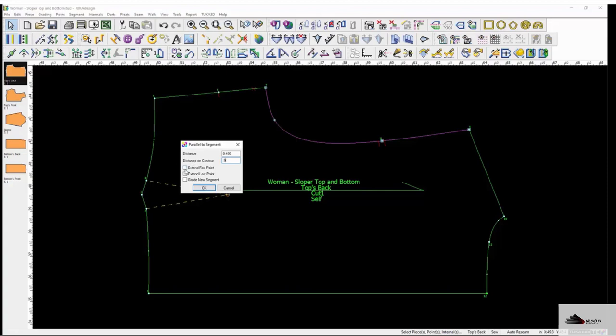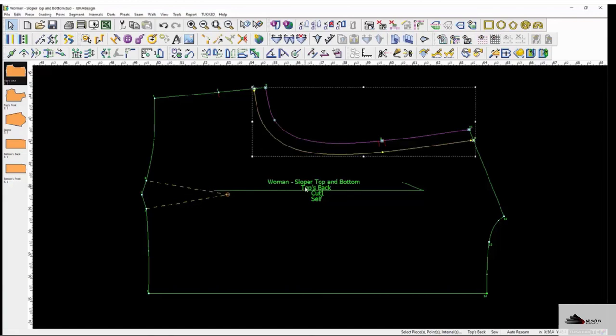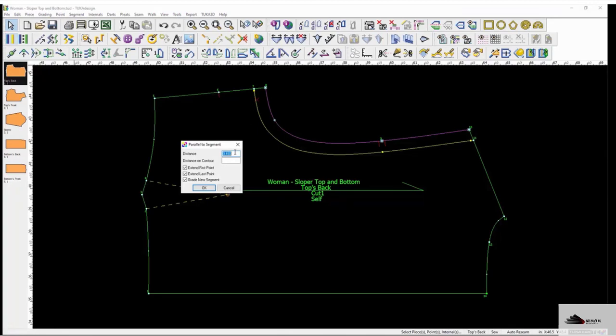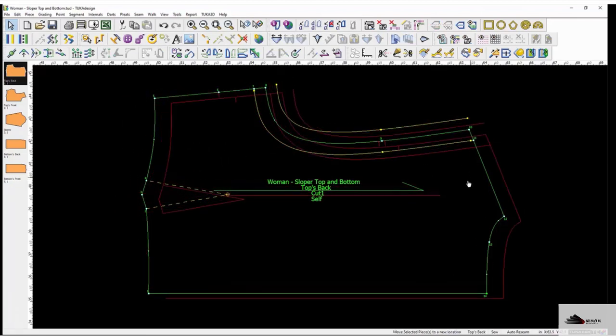Tick on Extend First or Last Point to extend the parallel contour until it touches the perimeter of the piece. If the segment is graded, tick on Grade New Segment to apply the same grade rules. Click OK to create the line, and click Yes to add point on snapped contour. If a parallel contour is created outside the piece, it is still considered an internal contour for the piece.